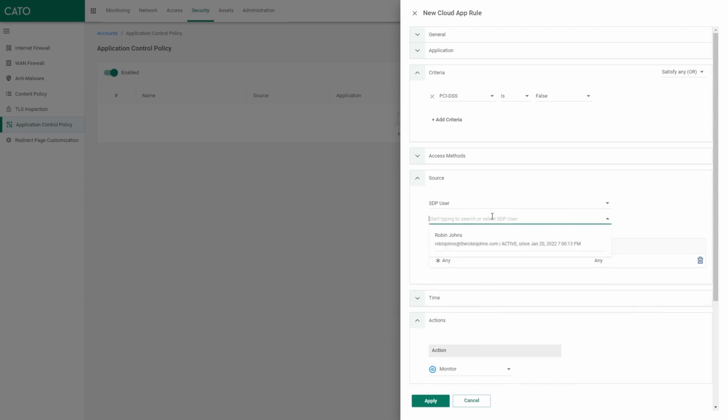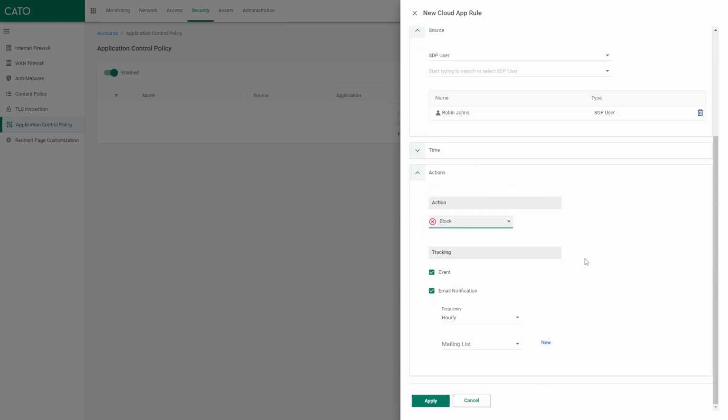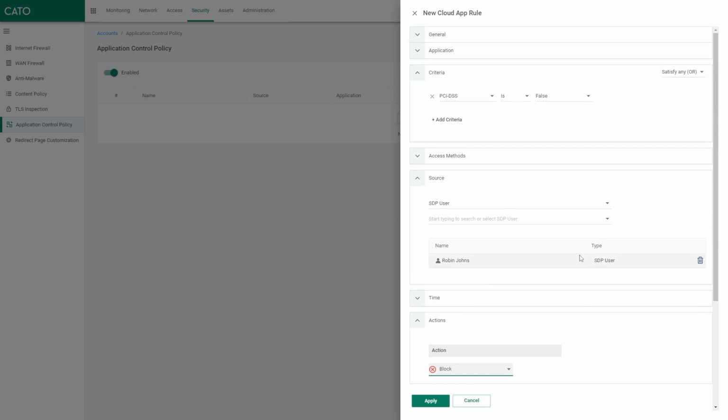Maybe I choose SDP user and I just want this to apply to Robin Johns. Maybe you wanted this to just apply to your finance department, or you want this to just apply to the people handling your data processing. You can do that. And you can choose that from monitor to block. And in a few clicks, I have now created a rule that would block anytime Robin Johns tries accessing a non-PCI DSS compliant application, they get blocked. Very wide, very, very broad.